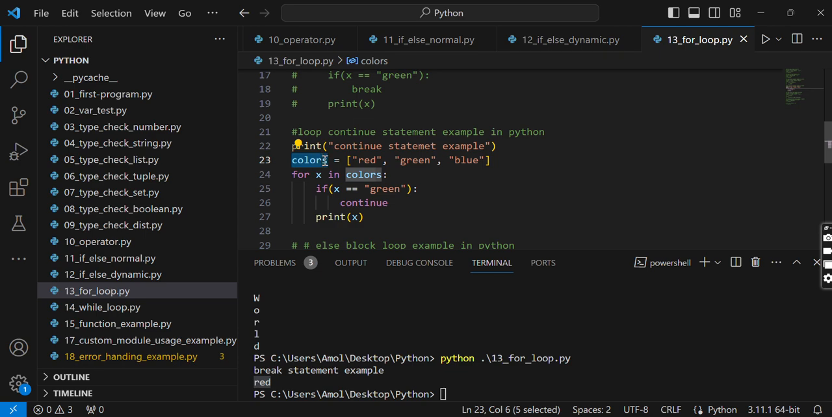Let's say colors is the list we have, with red, green, blue as the list items we are declaring. Next we say for x in colors, so each iteration will happen with x. What is happening here is that if x is equal to green, I'm saying continue. What does it mean? When this condition holds true, I would like to skip this iteration and jump to the next iteration.